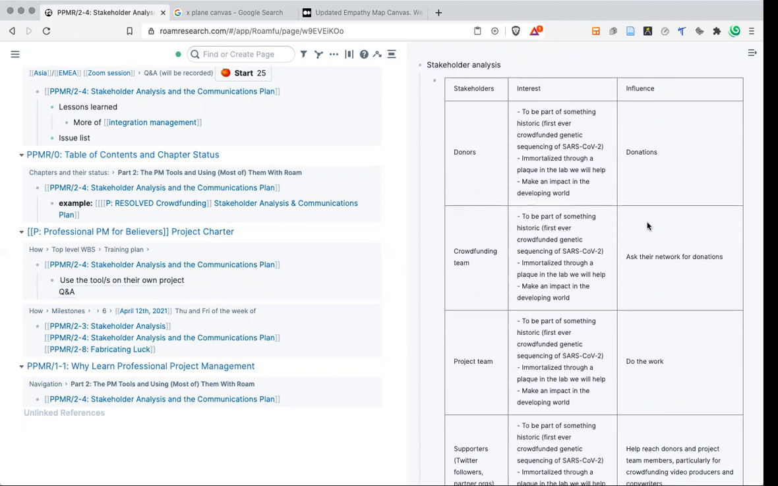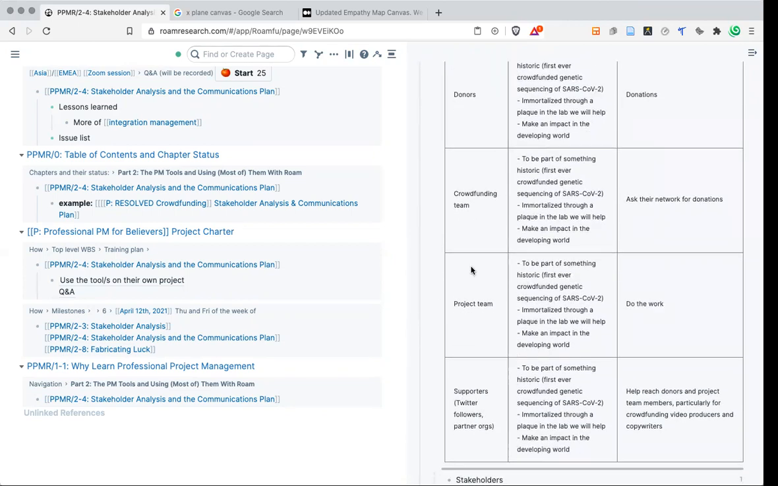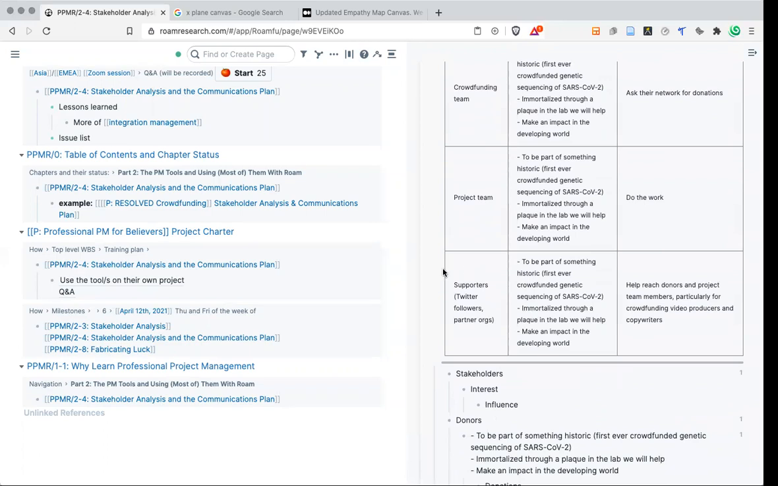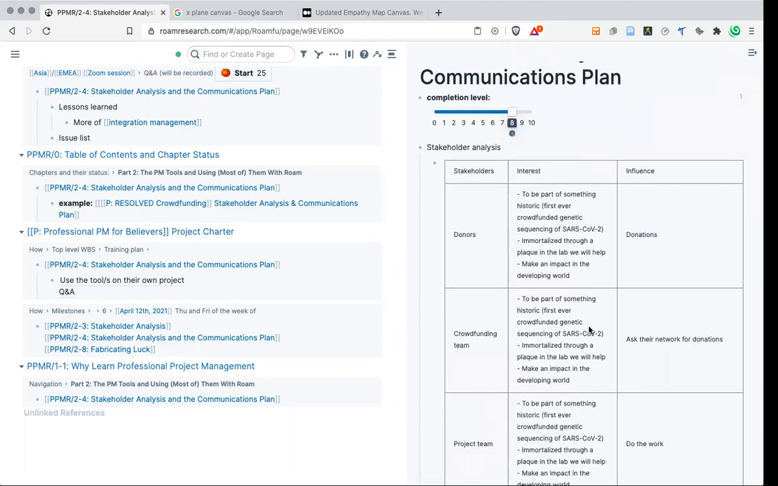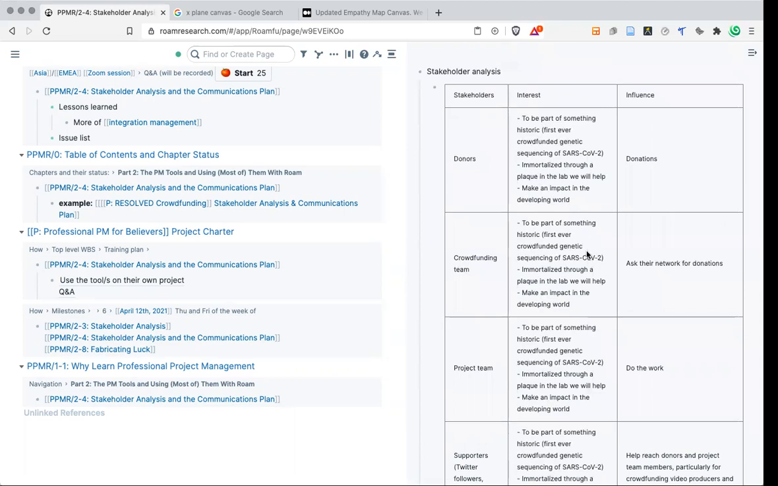In this case, we thought of the donors, the crowdfunding team, meaning the team who will ask donors, the project team, the team that will execute the project and prepare the fundraising materials and all that. And then the supporters, meaning people who would tweet about it and forward to their friends and help us essentially through their social media. And for this one, we thought it would be similar for everyone.